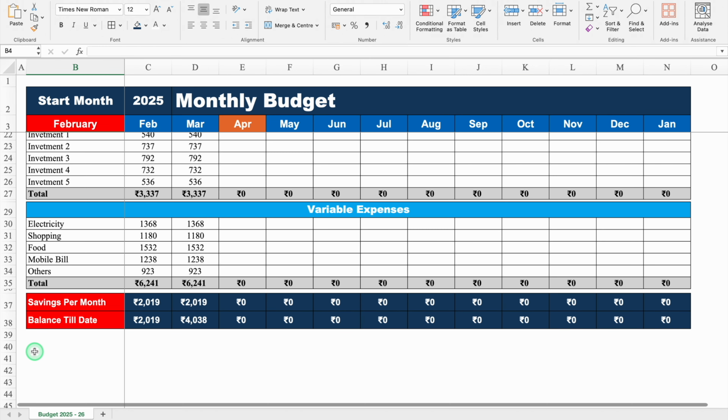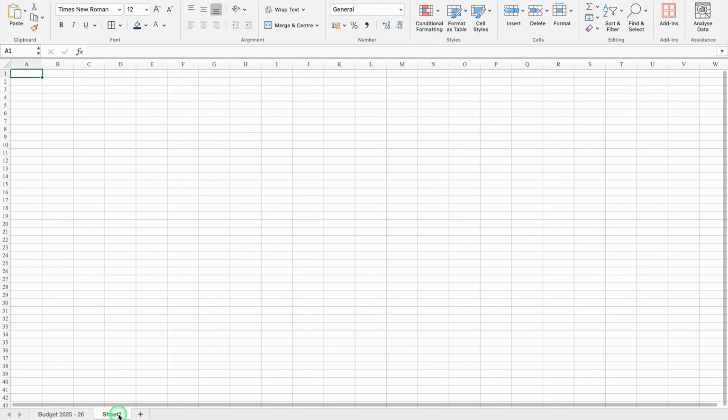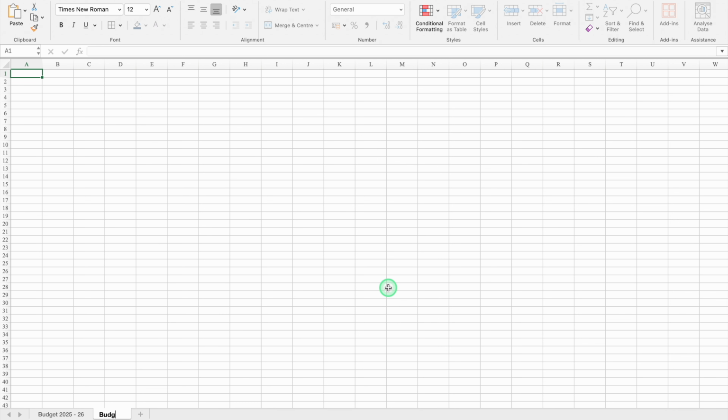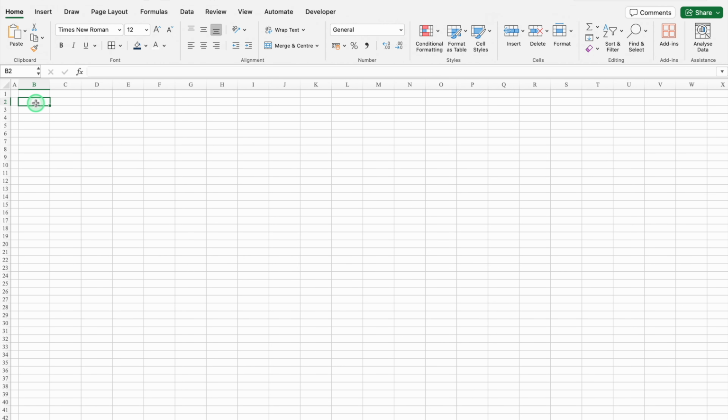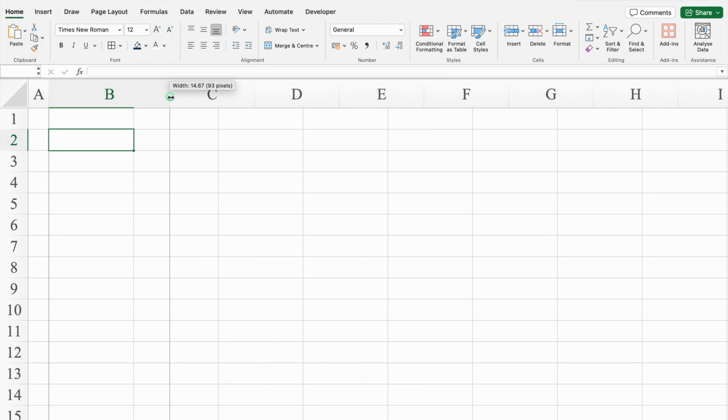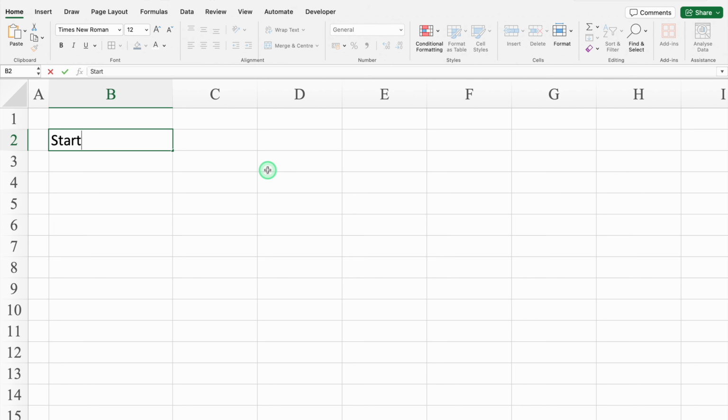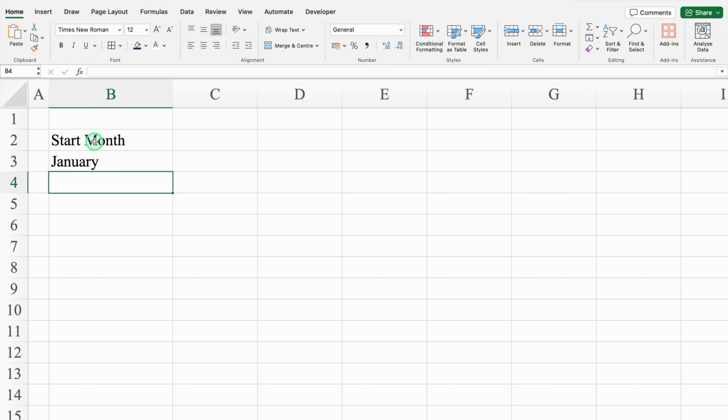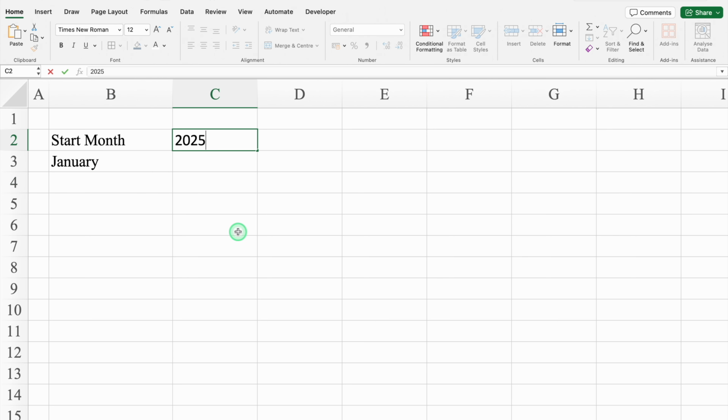This is my example file. I'll insert a new sheet. Name of the sheet will be budget. We'll click on A1. We'll take column A closer. We'll click on B2. We'll increase size of column B. This will be start month. I'll take start month as January. We'll click just in front of start month. This will be 2025, means this will be our current year.